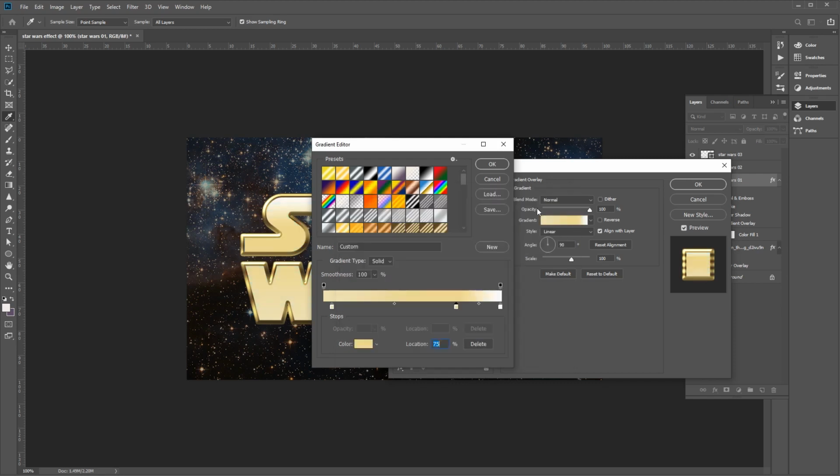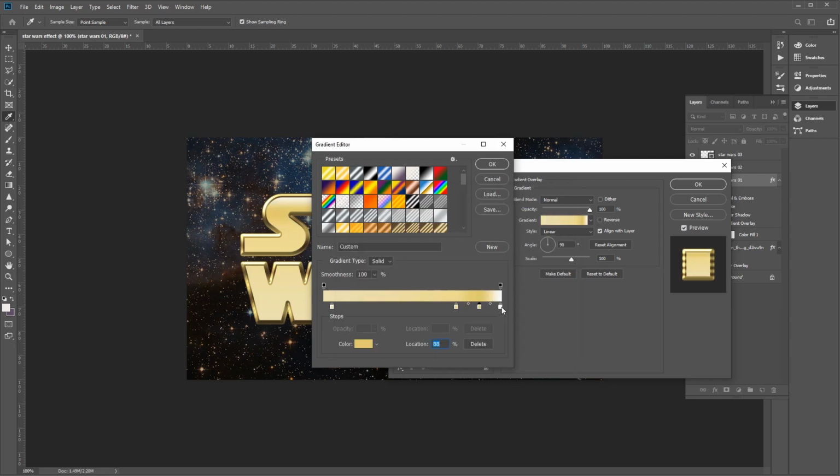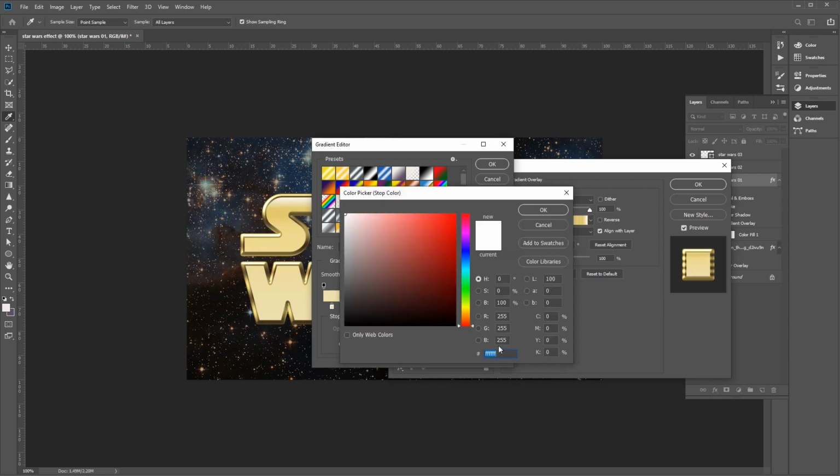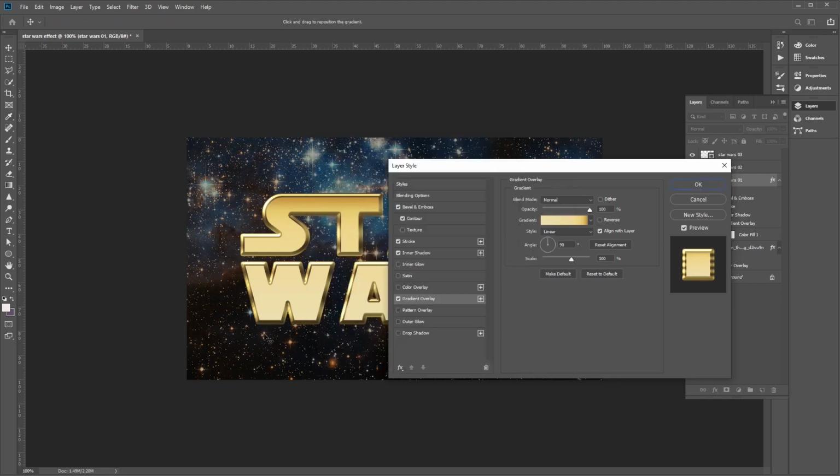ECD98F. Click OK. Add another color stop at 88%, and this color is going to be E1CA71. And then the last color stop at 100%, we want to change this color to BE8936. Click OK, and then click OK to apply that. Excellent. Now you'll see that we've got a nice gradient on our text.